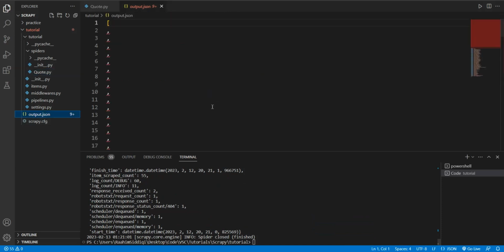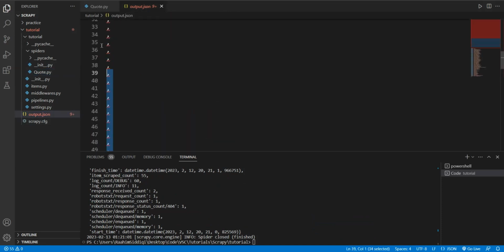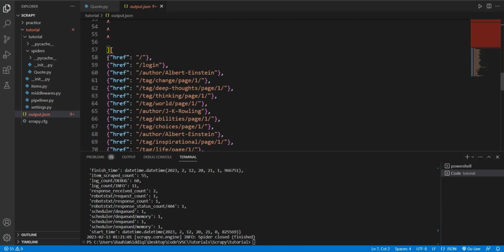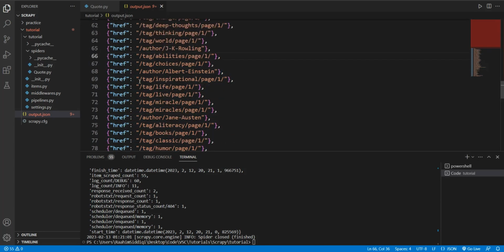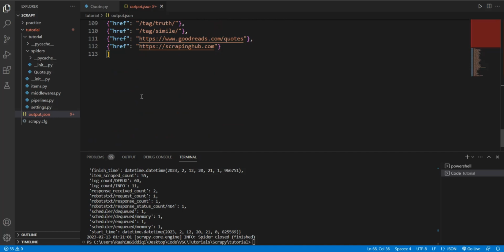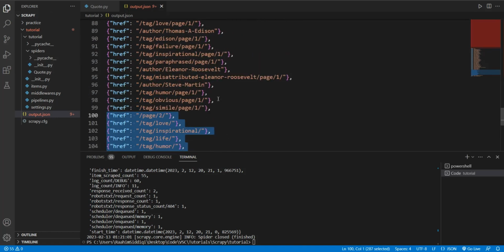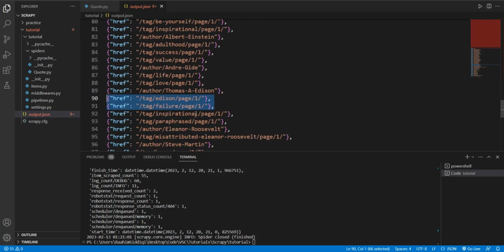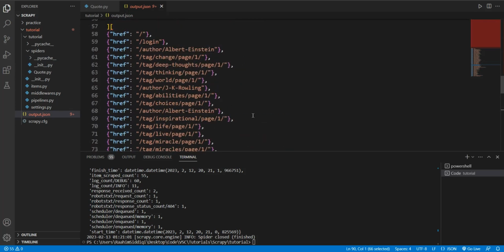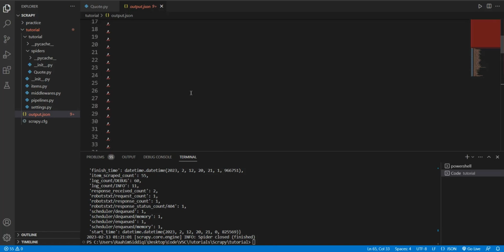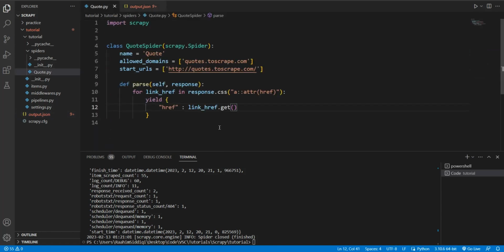Okay, now let's check this file. And the original data is still here. The original data, we should, ideally delete this file each time. But here is the new and correct data, which contains all of the href tags. Pretty cool, right? We can see that this is all the tags. These are more tags for pages and authors, etc. Pretty useful, right? So this is a very basic way of how we can do web scraping with Scrapy.